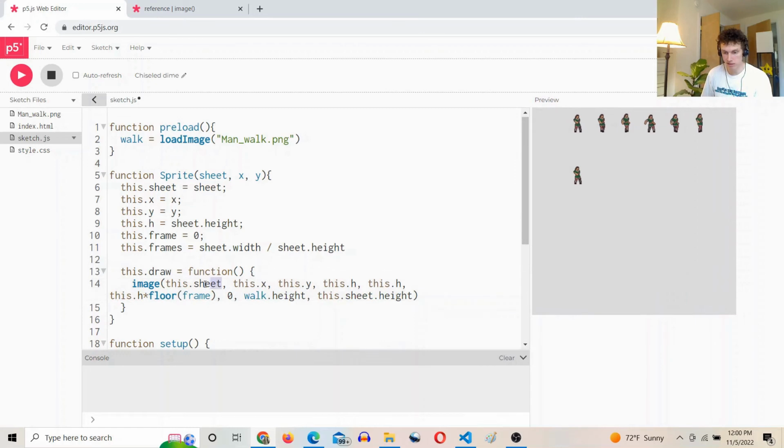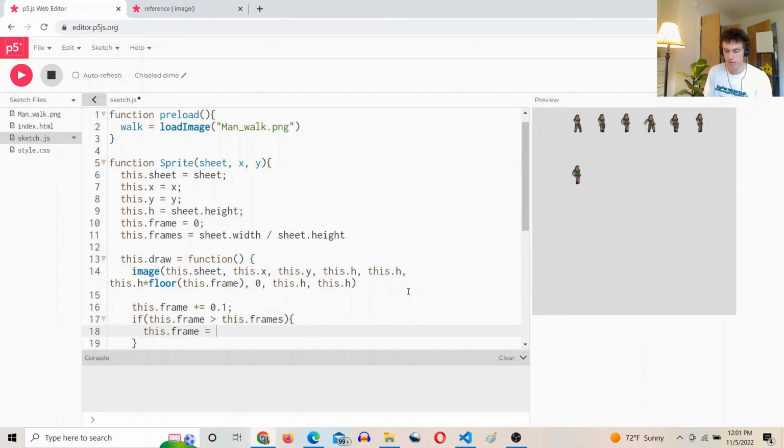All right, so where are we at? We have the image. Where we're going to draw it, width and height. This is going to be this dot frame, 0, this dot sheet, oh, this dot h. Okay, all right. Now, down here, we're going to say this dot frame plus equals 0.1. If this dot frame is greater than this dot frames, this dot frame equals 0.